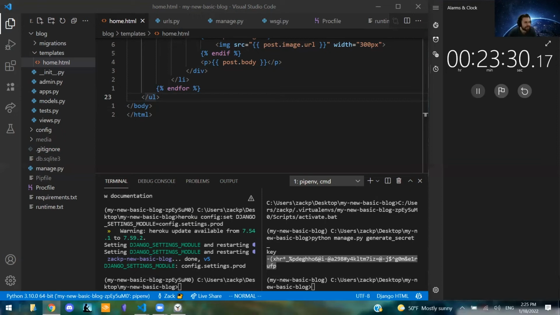Yeah, two-factor authentication is the bane of my existence. So let's see. All right, so my project is opening.